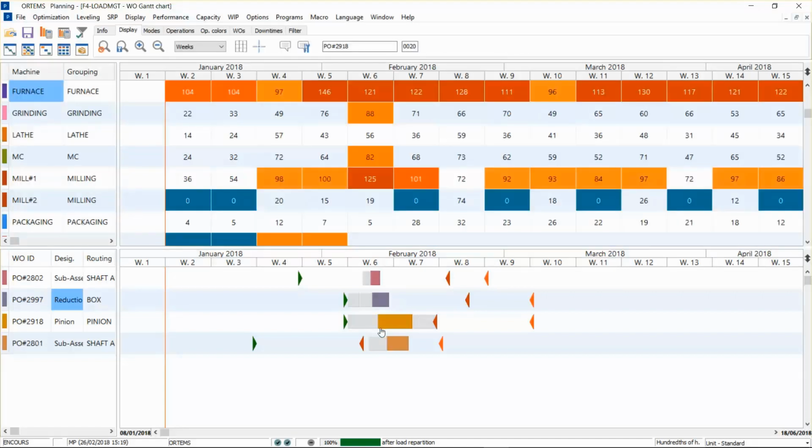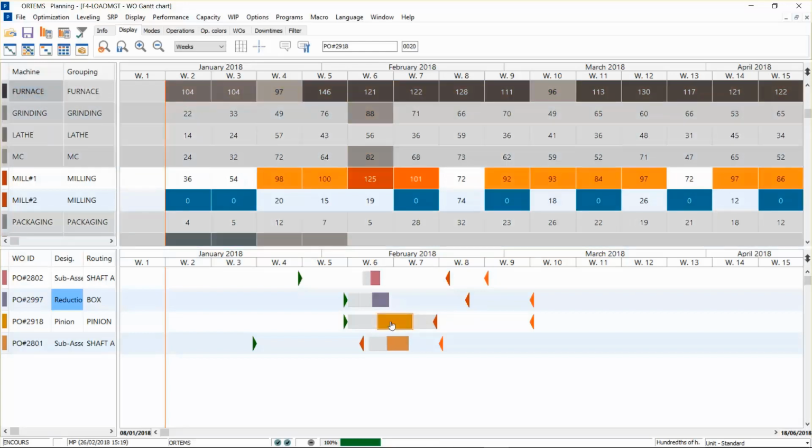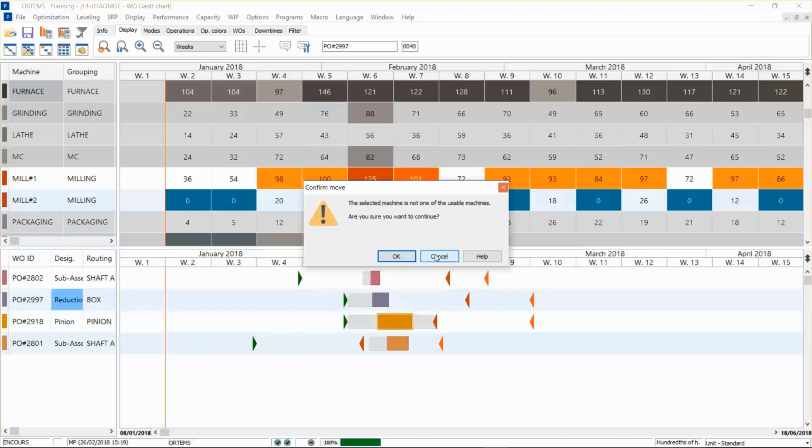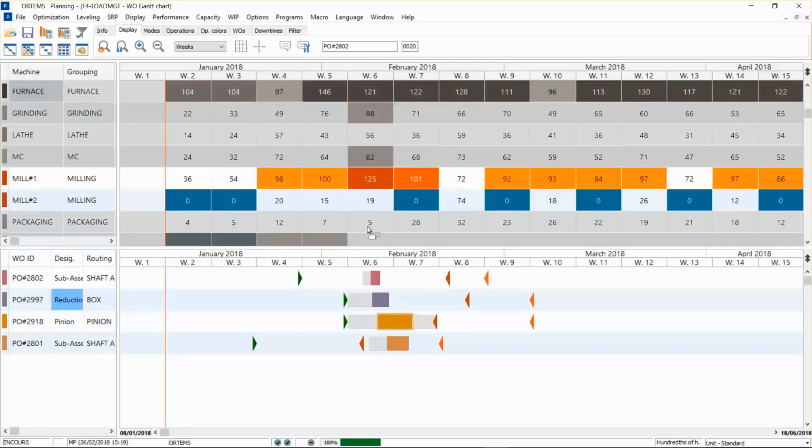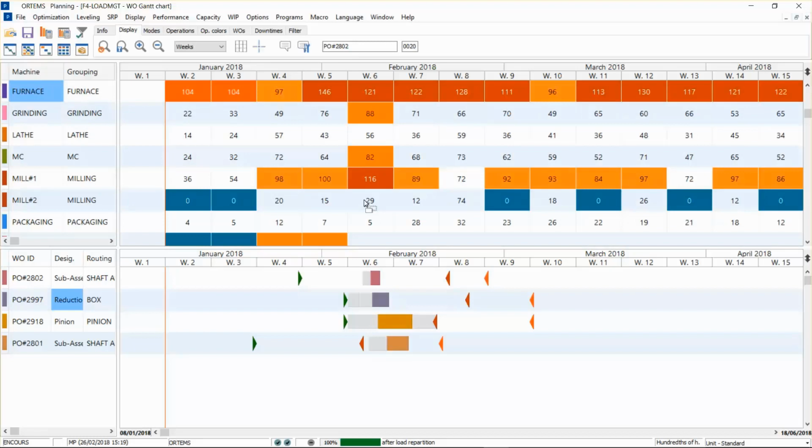So when you click on the operation that you want to move, then the software highlights the resources that are eligible to handle your operation and prevents you from moving it to a wrong machine. If you try to move the operation, as I did, you'll be warned that it's not a usable machine. So let's move the operation to milling 2. Here you can see that it is dynamically calculated. So if I just move the other load, then I can resolve this bottleneck by moving all the load to milling 2.